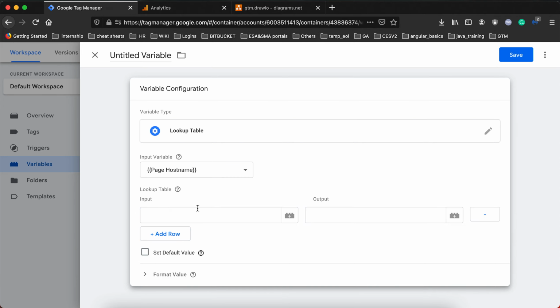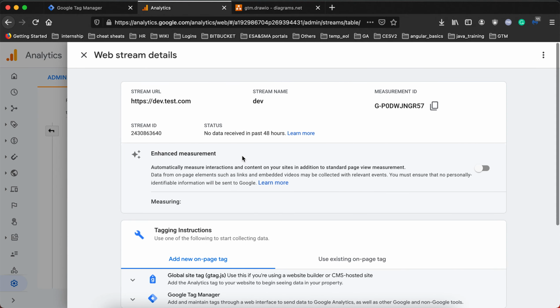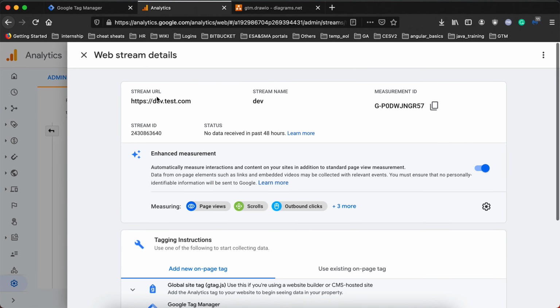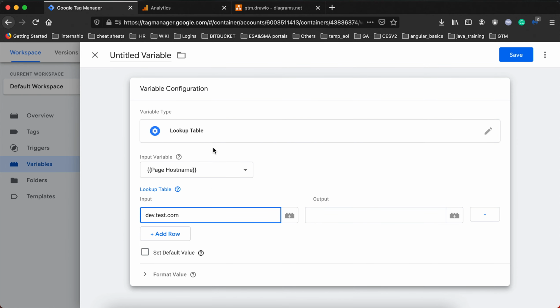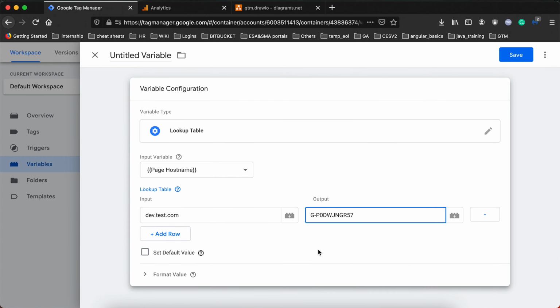Now for the row part, we have just created 3 different data streams, right? So let's go to dev. We have something called a stream URL. We'll copy this host name from here. Then I will go to the output and copy this measurement ID. What we are doing here is telling GTM, if your page host name is dev.test.com, then this variable should return this particular output. It's simple, what we call a key value pair.